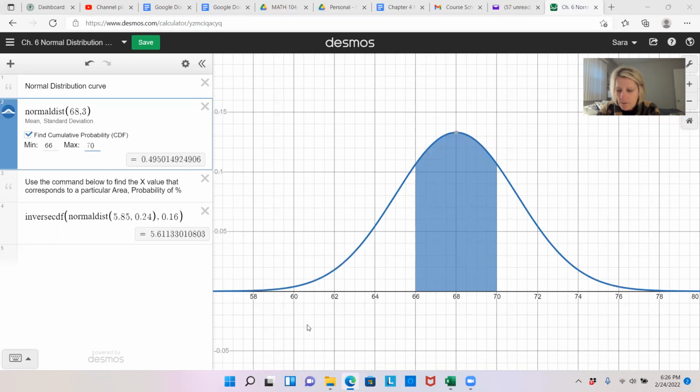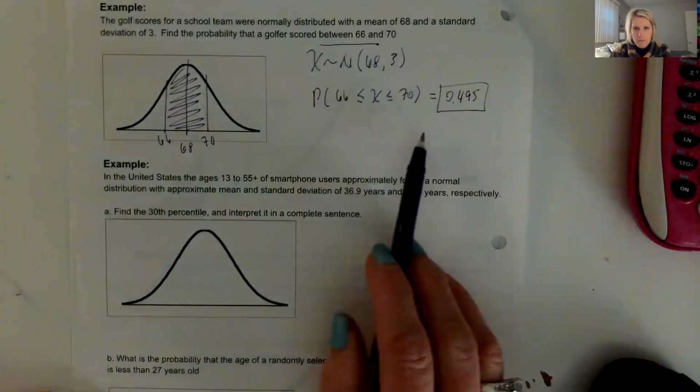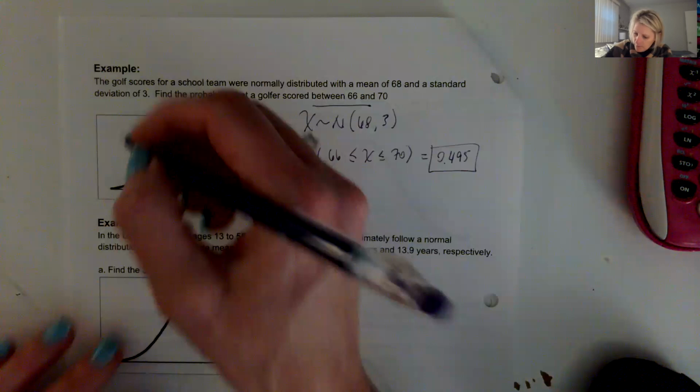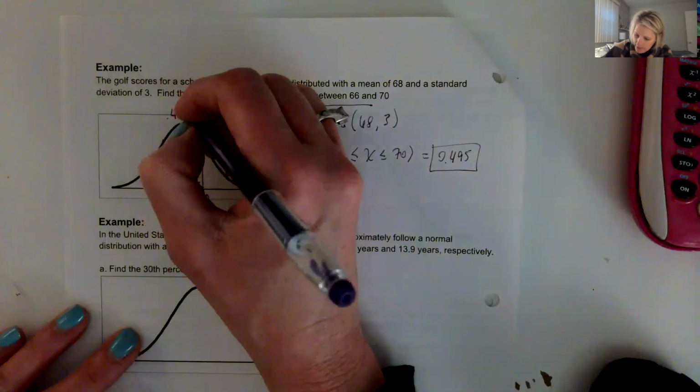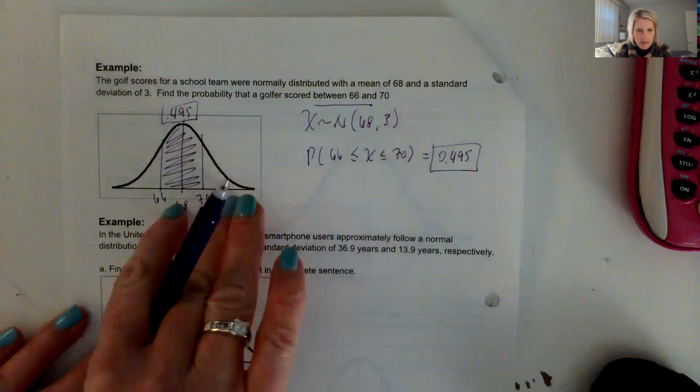Take you back and show you my paper here. So about 0.495 is the area that falls in between those two values.